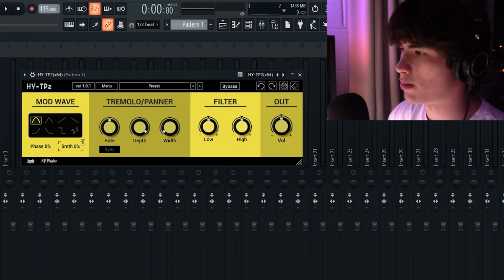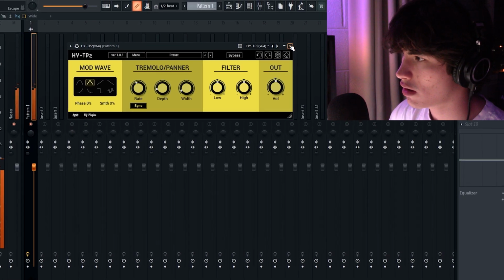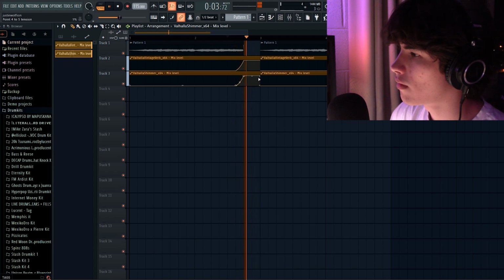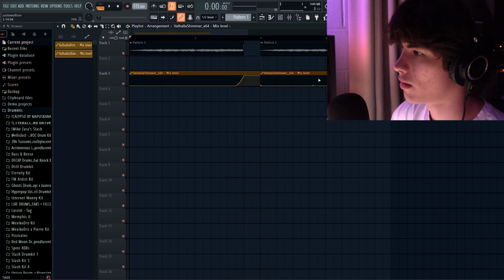I'm going to add a couple more effects to this just to make it sound a little bit more full, but this is just a start. First, I'm going to add some HYTP2. This has been my favorite free plugin for a minute now. We'll add some shimmer instead of reverb. I think that could be cool. Yeah, I like that better.